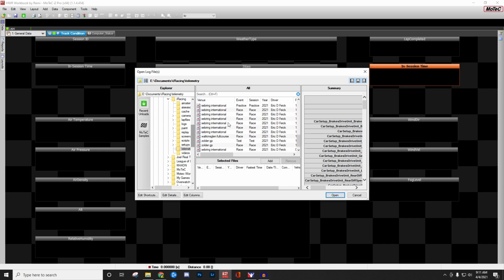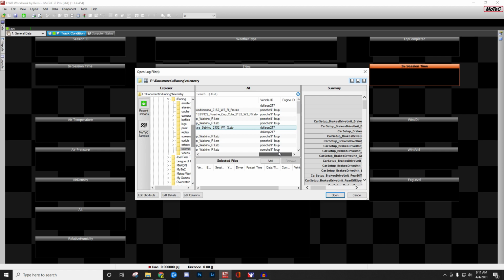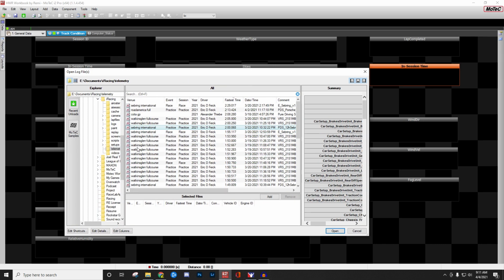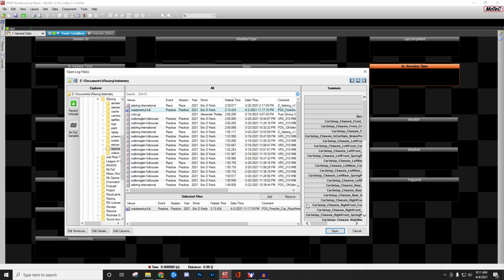As you can see, I have a lot. I tend to clean this folder out pretty often. It shows as well the setup that you used and the vehicle that was used, the fastest lap time, so it makes it easier to open the file. So for the sake of this project, I'm going to open 2 lap files. We're going to go to Road America, and here's a lap that I did.